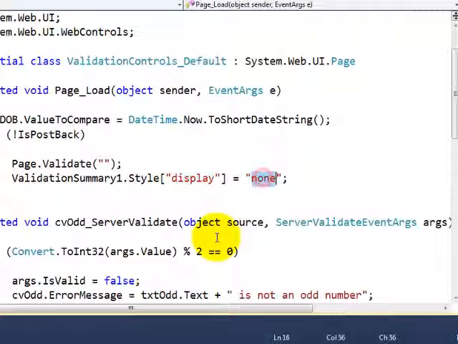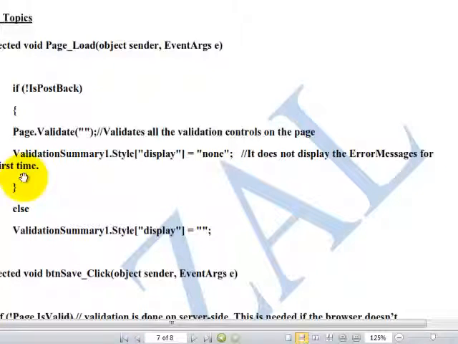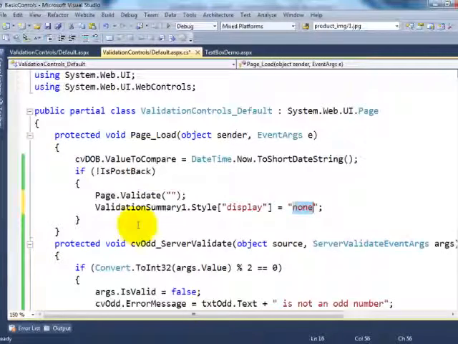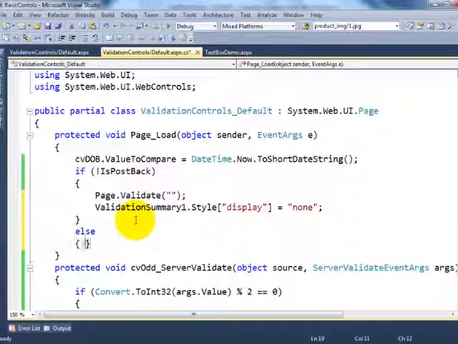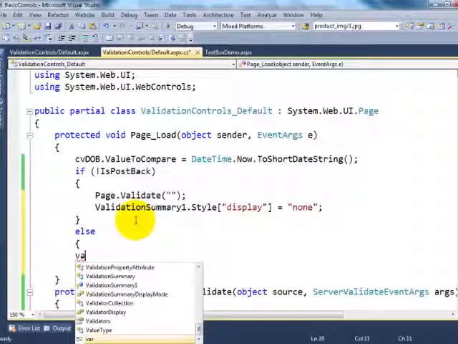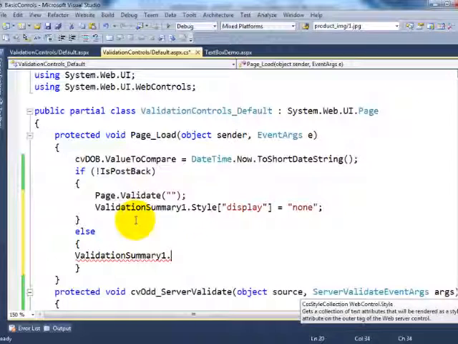I am saying what it will do: it does not display the error messages for the first time, else display it. Style display.